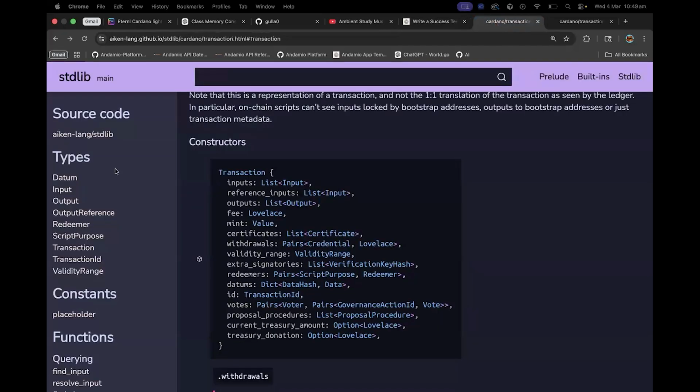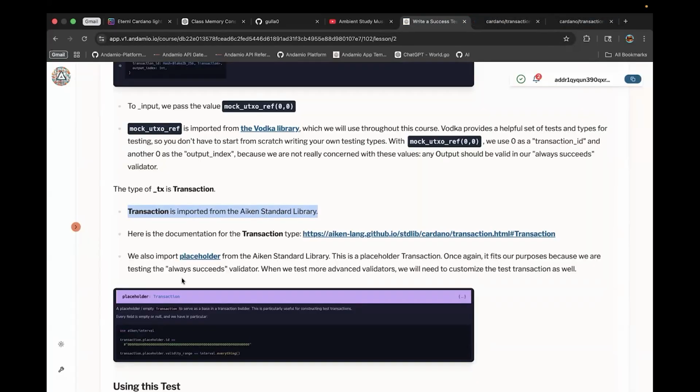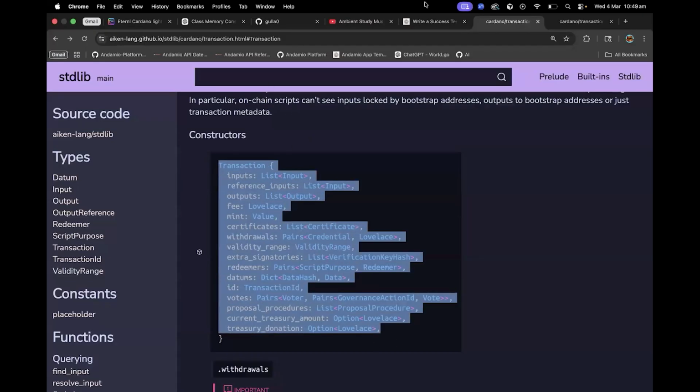We have already seen that a million times, right there. This is the type and this is how it looks. We also import placeholder from the Aiken standard library, and we have just seen placeholder. Placeholder is just this transaction object with all empty or null values for all of these.